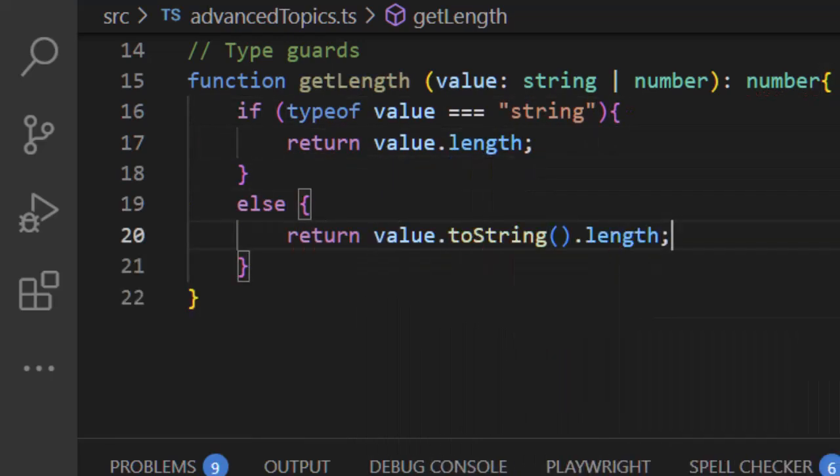In this code, we use typeof to check if the value is a string or a number. If it's a string, we return its length directly. If it's a number, we convert it to a string and then get its length.